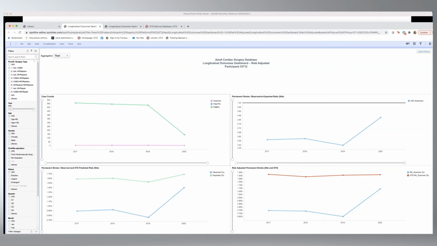Thank you. Do our surgeons have access to the longitudinal dashboard on their IQVIA sign-in? And yes, the surgeons and data managers should have access to those reports.